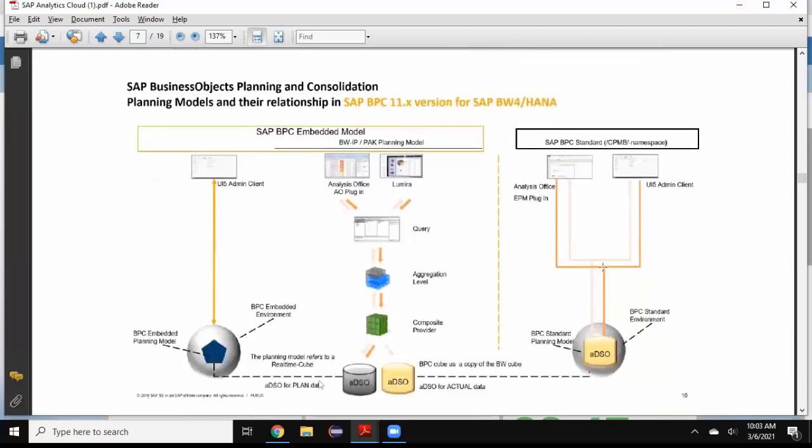The standard model is not having major changes in the product. It's going to be still containing that environment and the planning model, data manager packages, and analysis office EPM plugin. It's going to be the same process we've been doing for the several years.